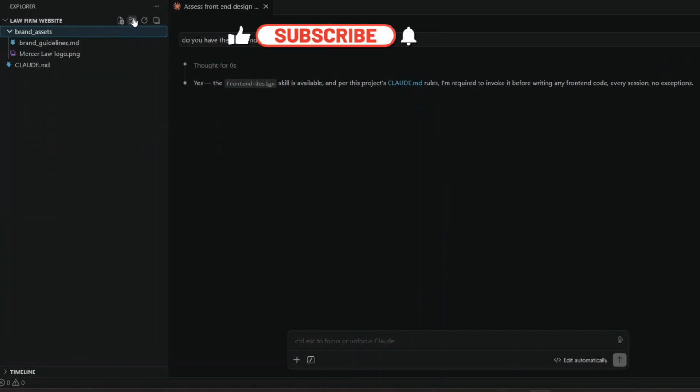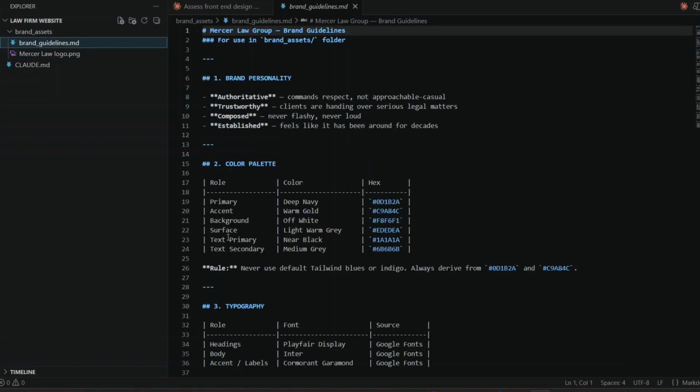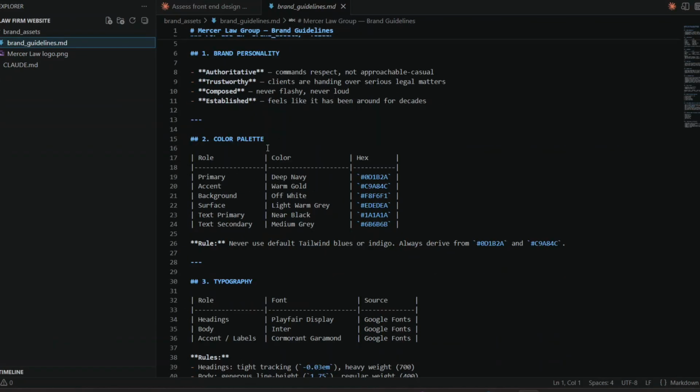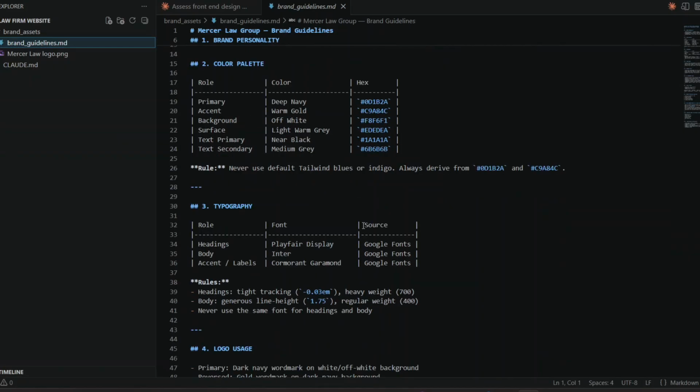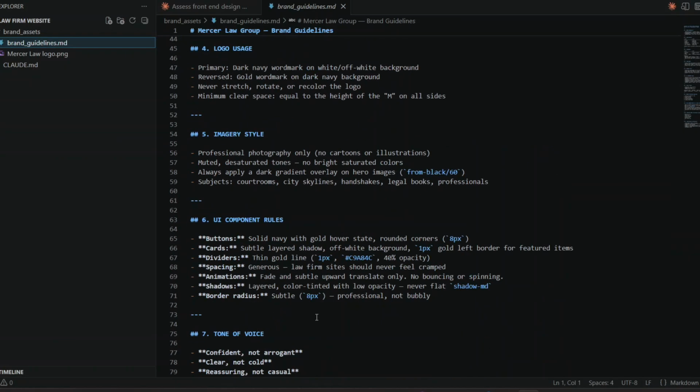So all you have to do is just create a new folder called brand assets, and I've already added my brand assets here. So this is the brand that I'm going to be using. This is a logo for the brand that I'm going to be creating. Since this website is for a law firm, it'll be this logo. This is a transparent logo, and I've created the brand guidelines in the form of a markdown file. So it gives all the information that Claude needs about what type of brand personality I want to give to the website, what type of color palette I have to use, what type of typography I have to use, the logo, the imagery, or the components.